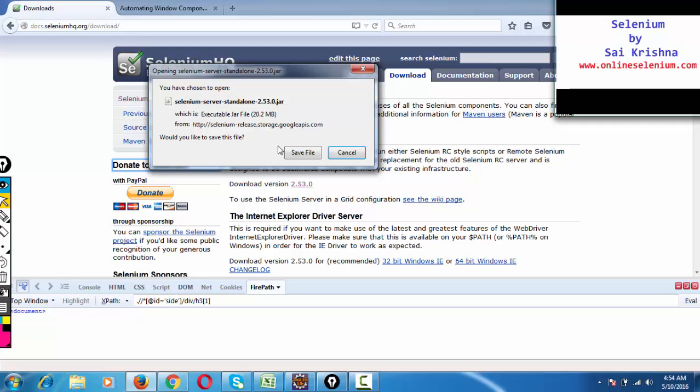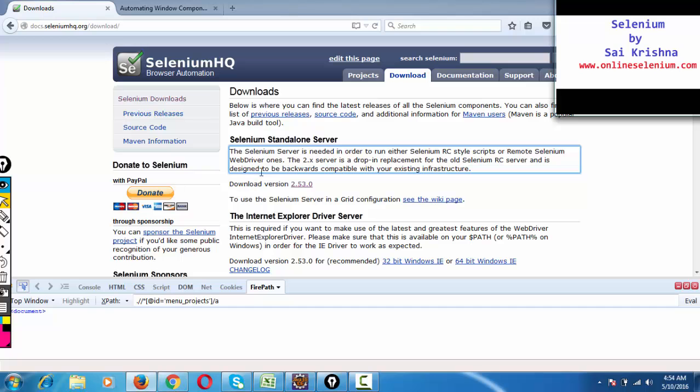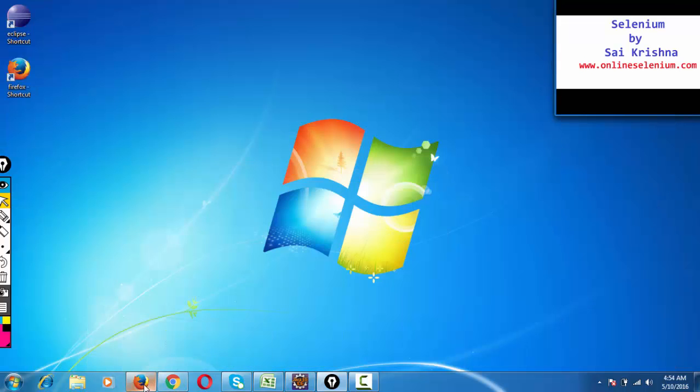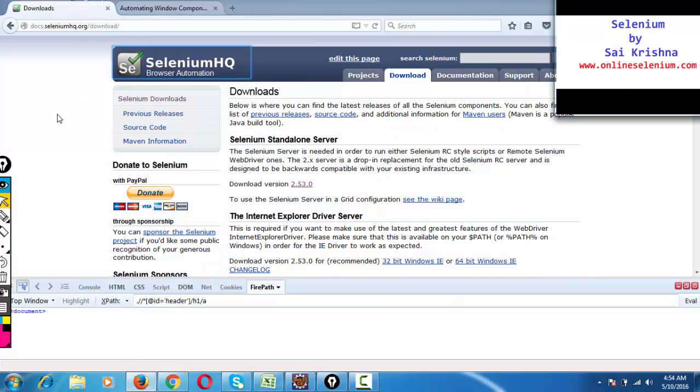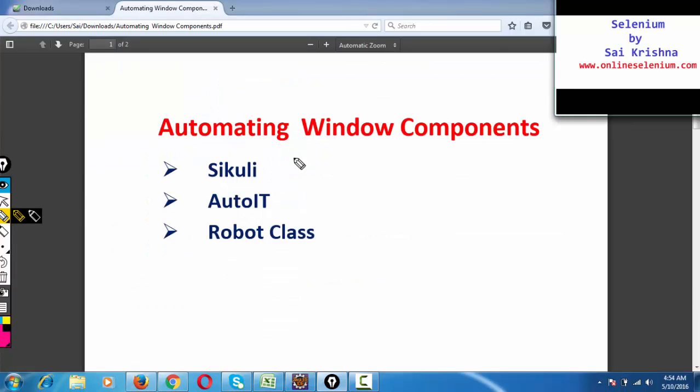So for these scenarios, generally file uploading and downloading, we have to use certain third-party software like what you see on my screen, for automating window components. We can try to do that through Sikuli. We can use AutoIT or the Robot class in Java. Any one of them is sufficient. In our sessions, we will actually learn all three of them. But if you are good with either Sikuli or AutoIT or Robot, that is sufficient.